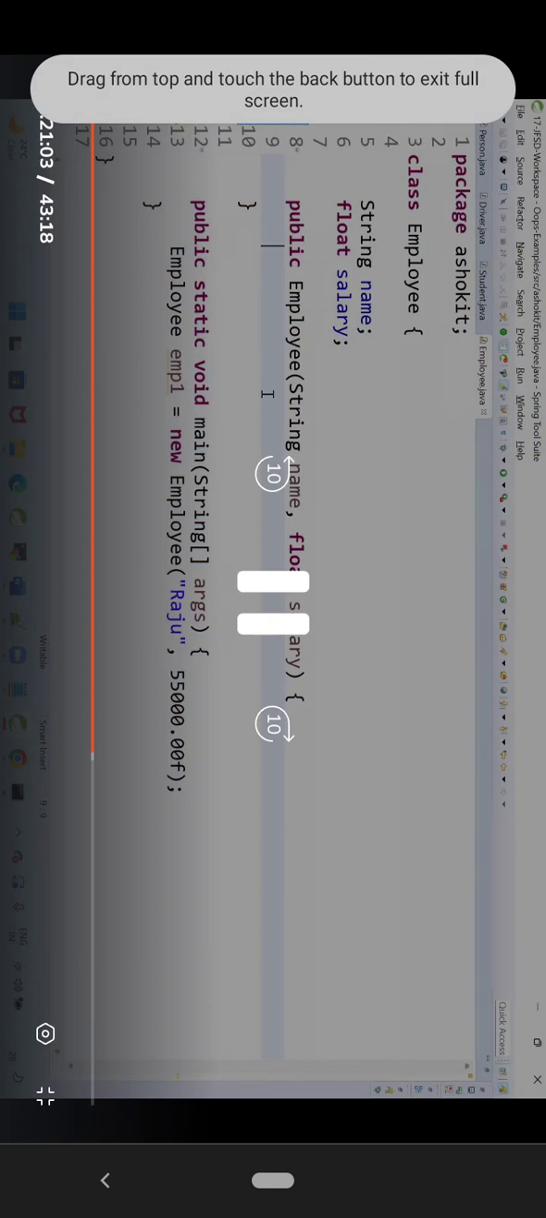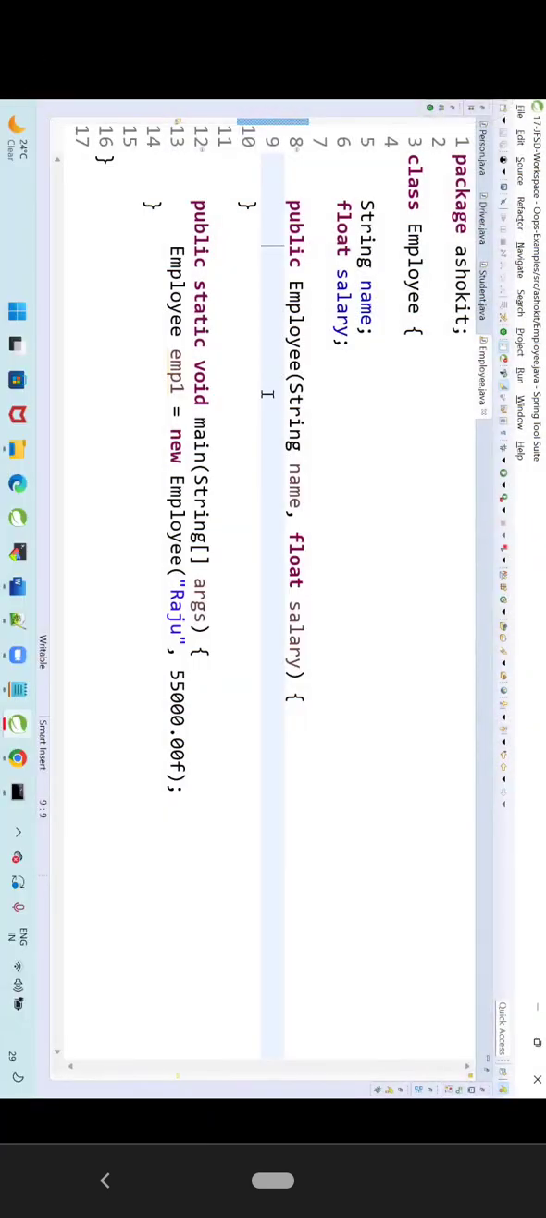My values, Raju and the salary. This data is available in the local variable. Whenever I execute this program, that means whenever I run this program, my program execution will begin from main method.